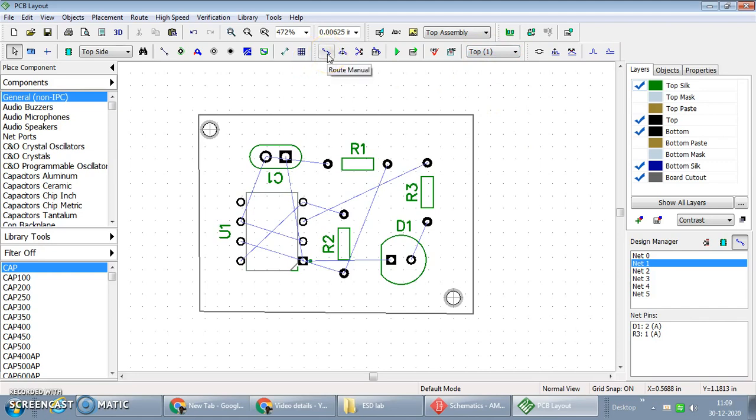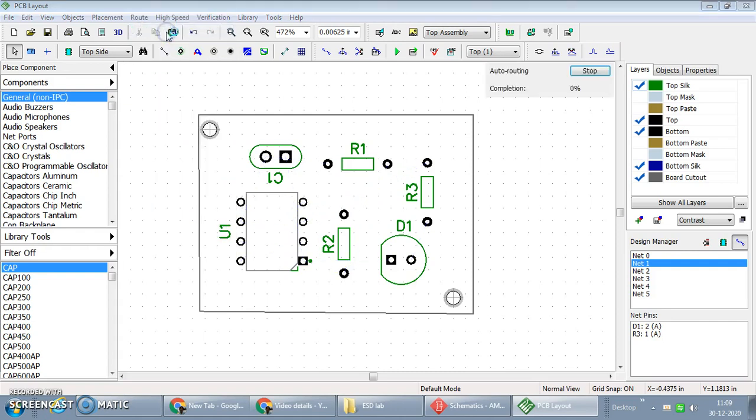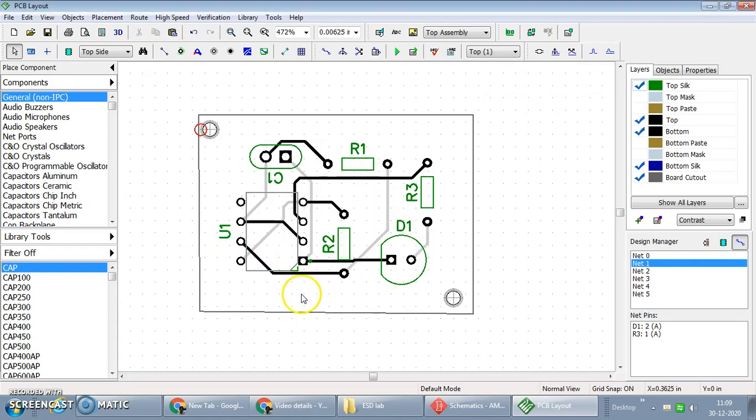If you route manually, you select this icon, and then one by one the tracks can be joined without overlapping. But as this is the first PCB to be designed, let us initially go with the route menu, and I will say run auto router. It will try some options and then come to a final conclusion. This is the final automatic routing done.